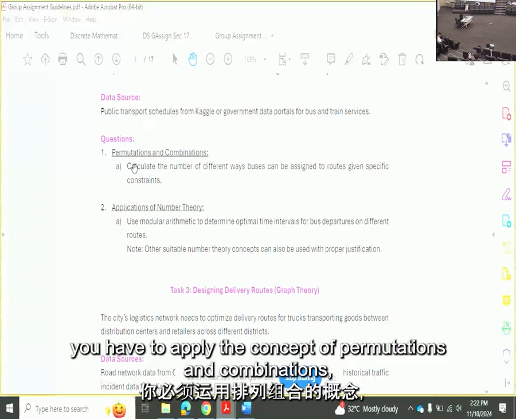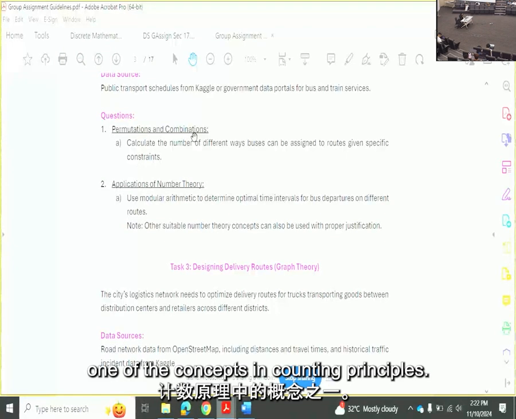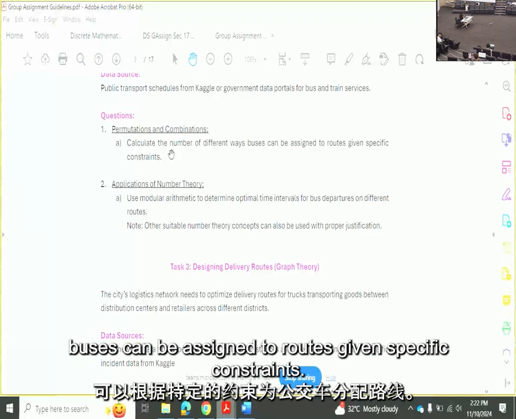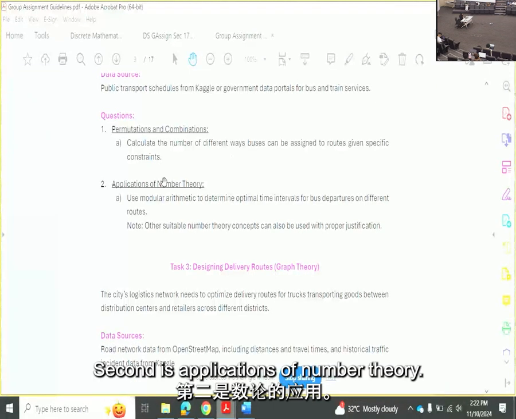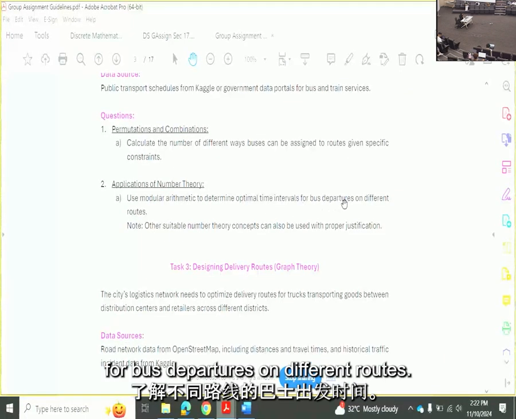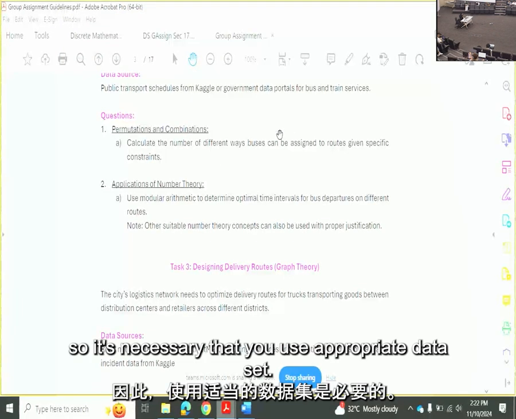Question 1 in task 2 is, you have to apply the concept of permutations and combinations, one of the concepts in counting principles. What you have to do is calculate the number of different ways buses can be assigned to routes given specific constraints. Second is applications of number theory. Use modular arithmetic to determine optimal time intervals for bus departures on different routes. This information you will get from the data set, so it's necessary that you use an appropriate data set.